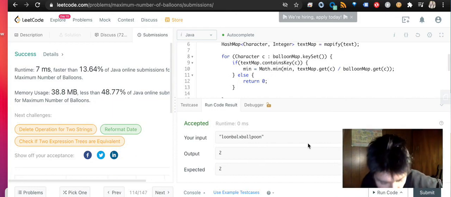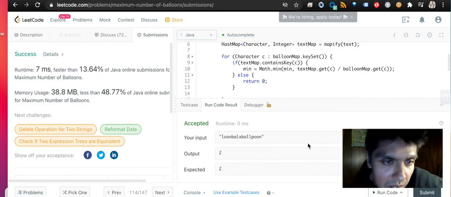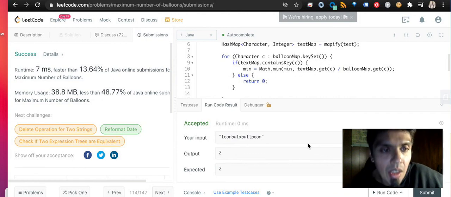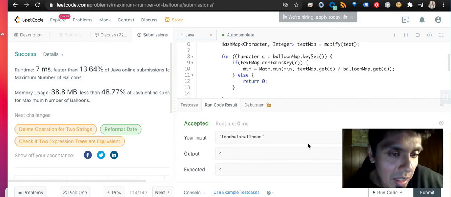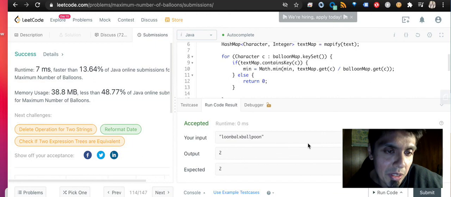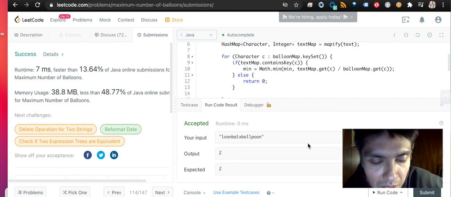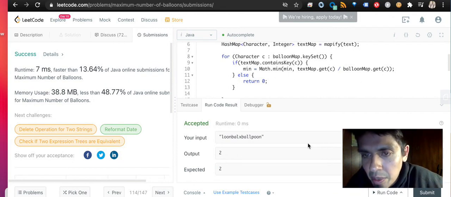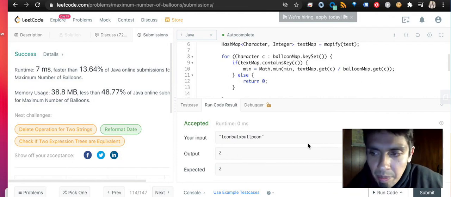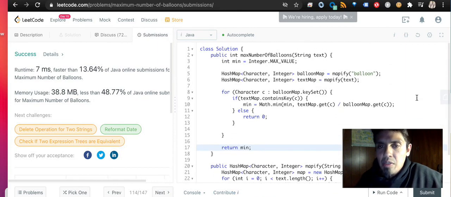Not the fastest in town, but also not too bad, because we passed. And that was the important thing. Space was fairly good, better than 48% of the others competing for the best algorithm here. Okay, well, that's it. And I think that was an interesting use of HashMaps.